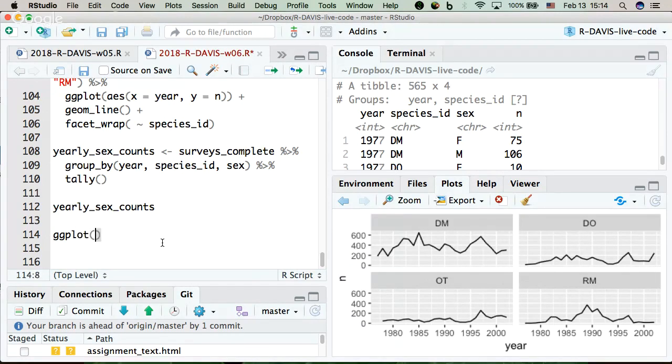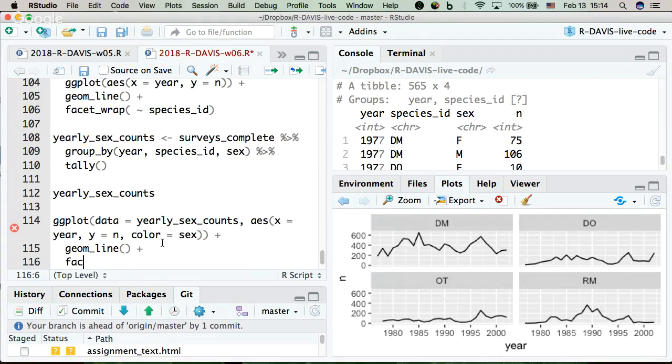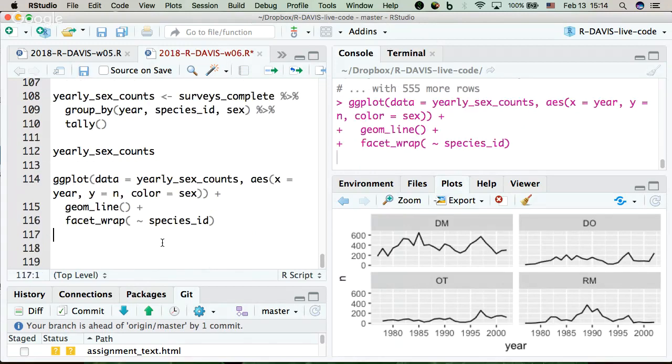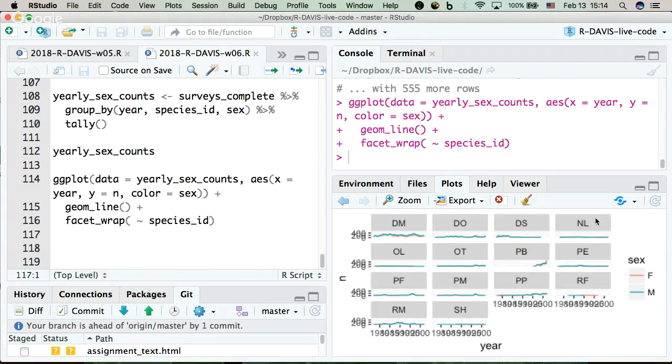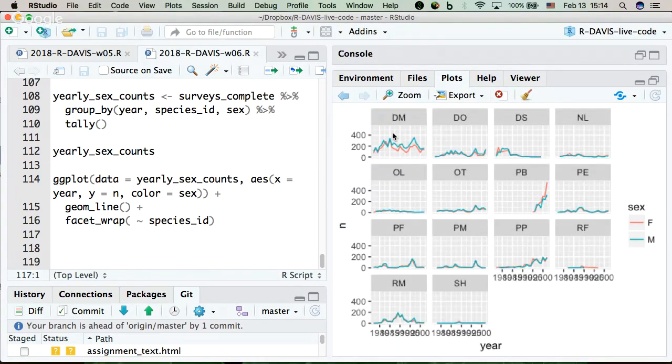So making our ggplot here, data equals yearly sex counts. aes x is going to be year still, y is still going to be n. And let's have a different color for each sex. And we're going to facet wrap just like we did before with a different subpanel for each species. Let's see what that looks like. Now we've got all of these redrawing. Here we go. Different subpanel for each species, and now 2 separate lines because we've used the color aesthetic on the sex variable.